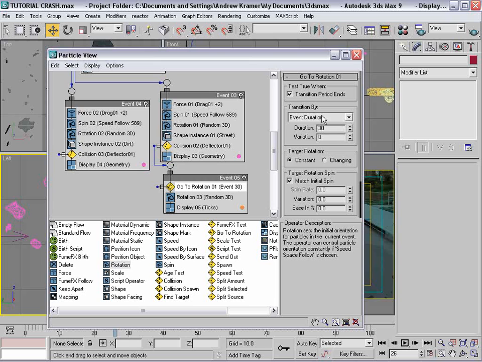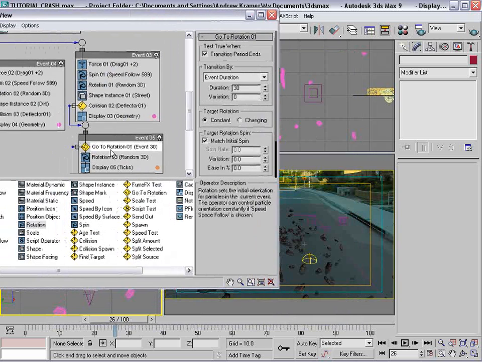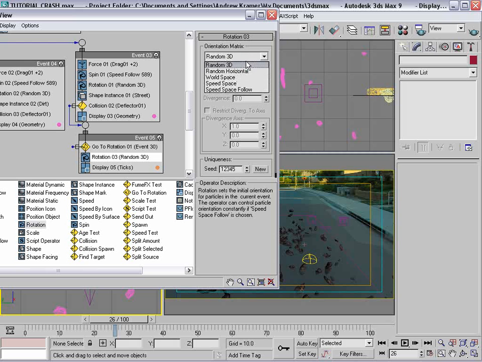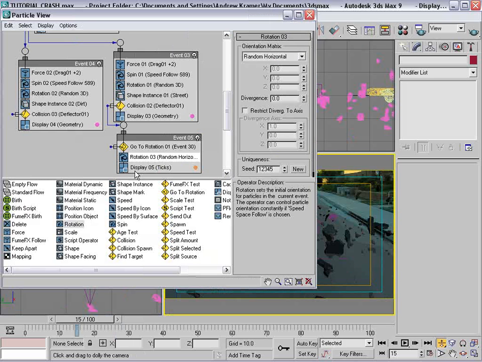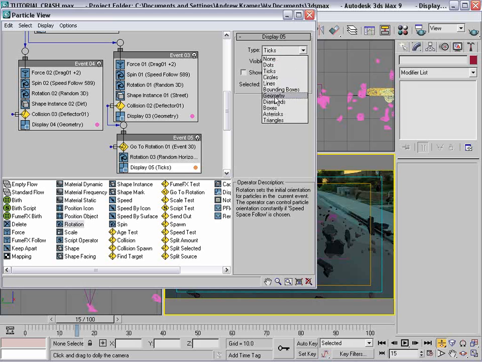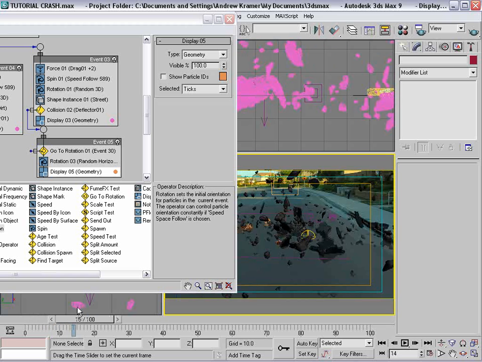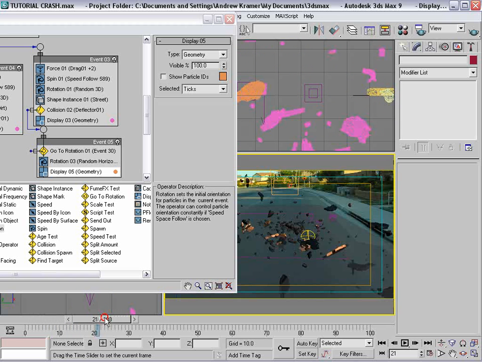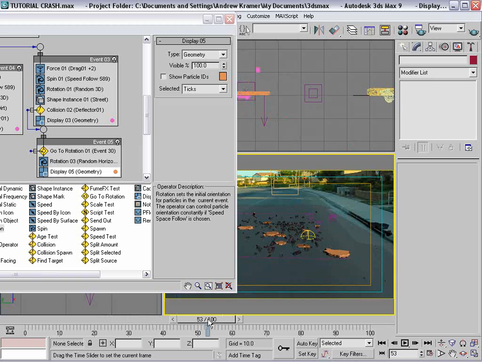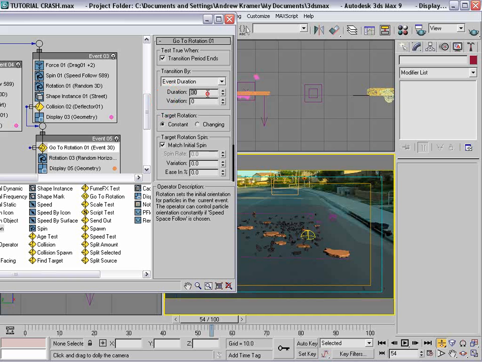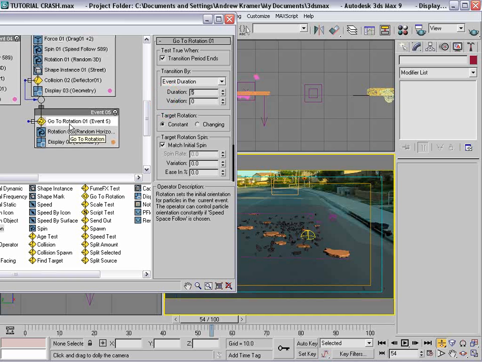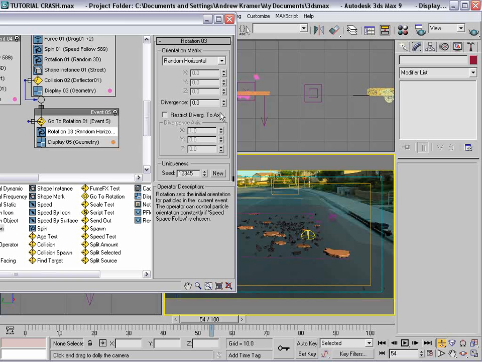The go to rotation is going to sort of snap them into this rotation value. And you set this to random horizontal. And also I'll set our display to geometry. And you can see they're orange, and we can kind of figure out what's happening. So after they bounce 4 times, they turn orange, and then they sort of rotate to a stopped position like you see there. Now it's a little bit slow, so we'll probably turn that to maybe 5 or so, and bring the rotation randomness. You can add the divergence, so it's just a little bit random.